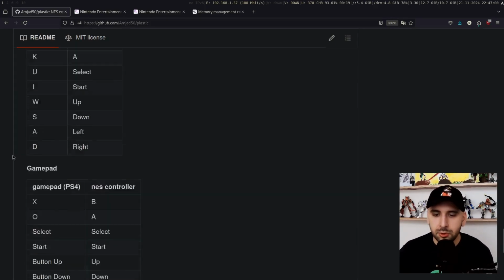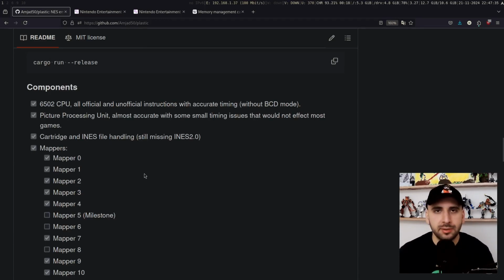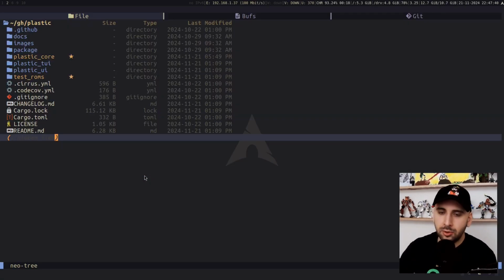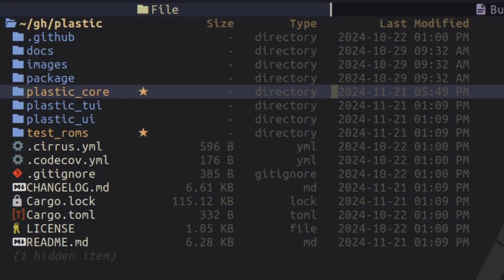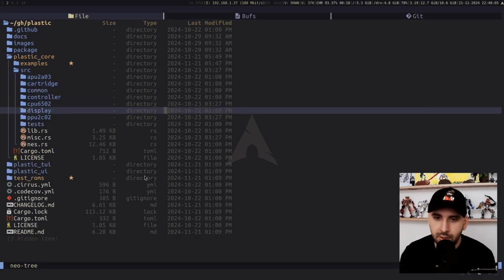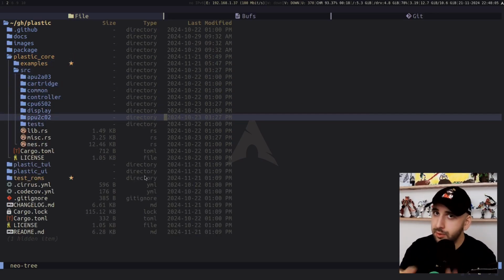We have some controls here, the key bindings, so we can take a look at the code and try to understand how it was implemented and how it actually runs in the terminal. If you go to the repository, you will see 3 crates in this workspace: Plastic Core, Plastic TUI, and Plastic UI. What we're going to take a look at first is the Plastic Core. And this is actually where the real stuff happens.